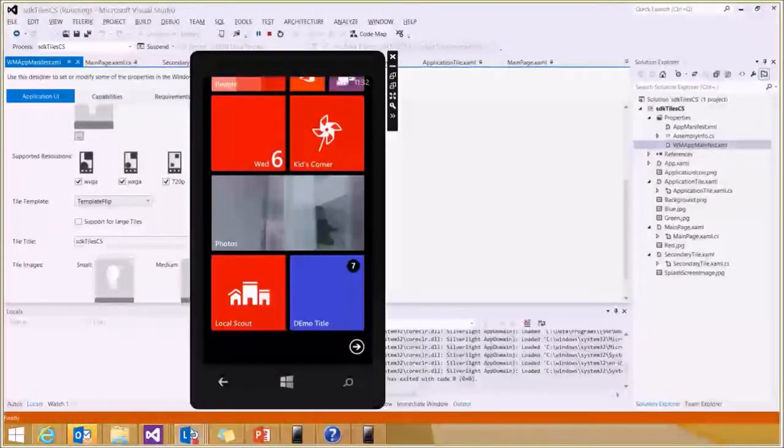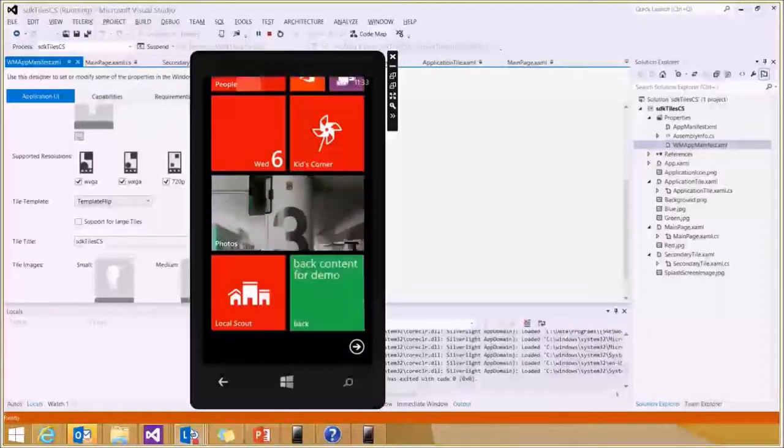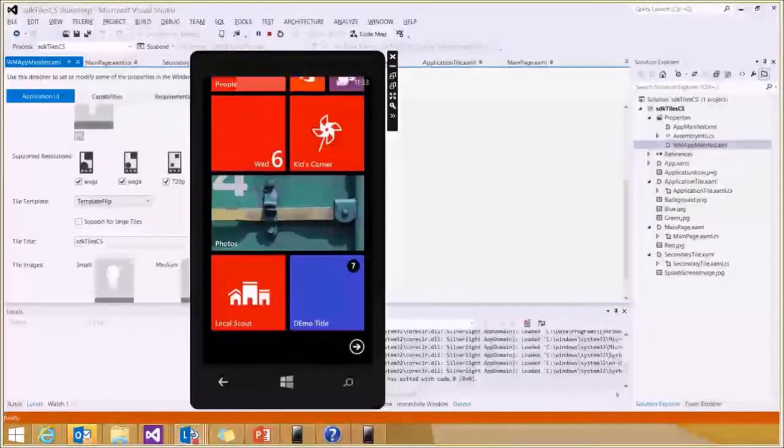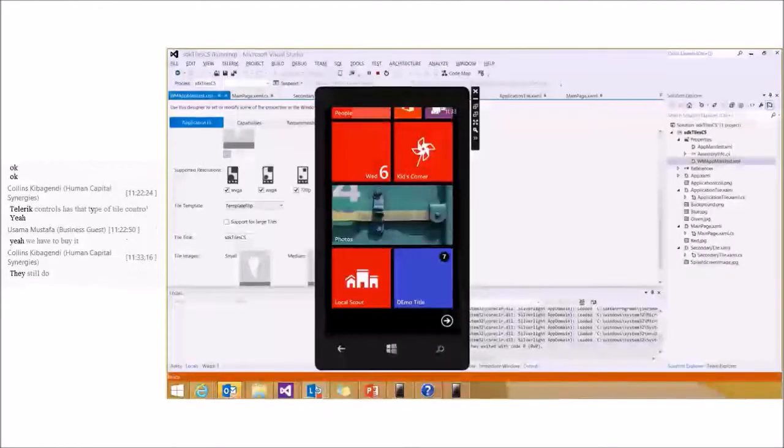Tether controls, at that type, yeah, we have to buy it. Just for this question about the tether controls, if you are a Nokia champ, as far as I remember, Nokia used to, I'm not sure if it's still, I think it's still working. If you are a Nokia developer, Nokia can give you access to these tether controls for a year for free or something. So do we have a question? They still do. Perfect. As far as I know, they still do, yes, Collins. Thanks, Collins, for confirming. Any question regarding the application tile?